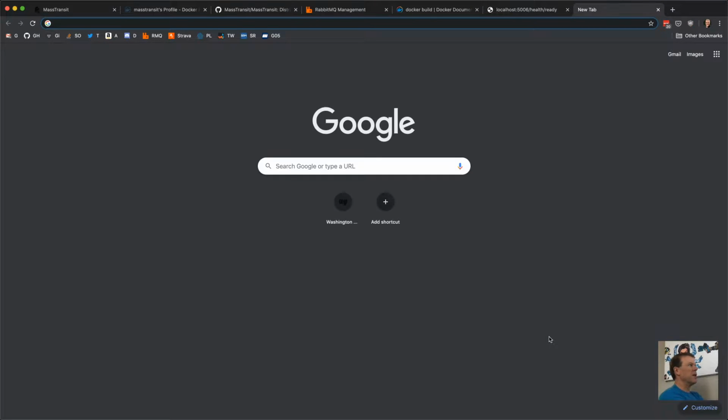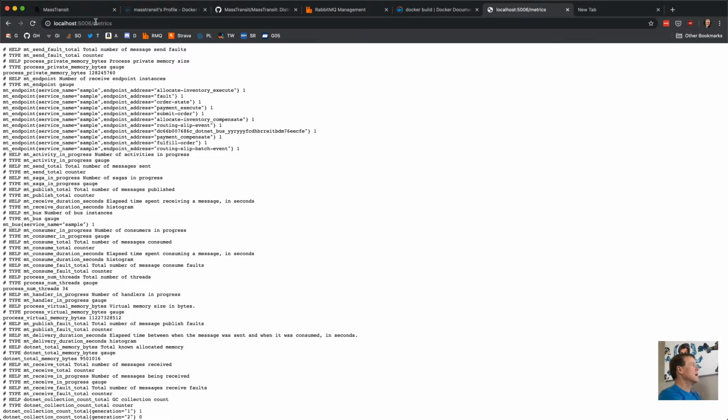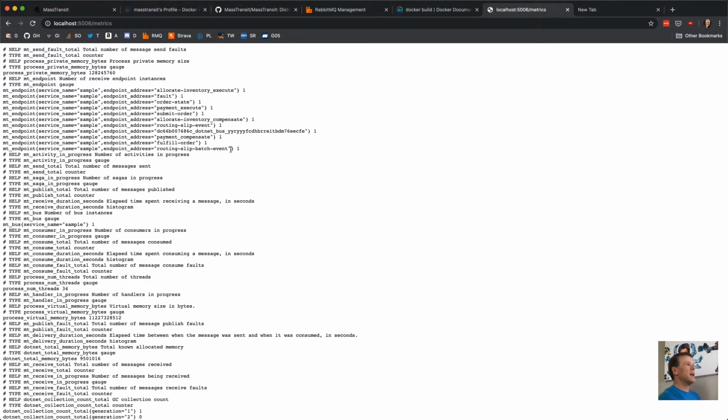So this is part of the platform. It's automatically built in, and when I say platform, I mean the MassTransit Platform. If I hit that metrics endpoint, I'm getting all the Prometheus metrics. This is everything that is scraped by Prometheus. The only thing that's happened right now is my bus has started. I haven't pumped any data through here yet.